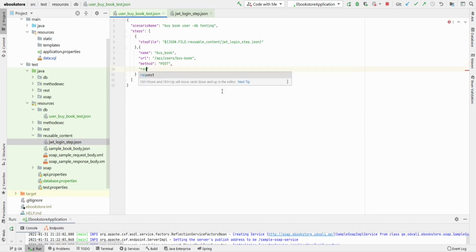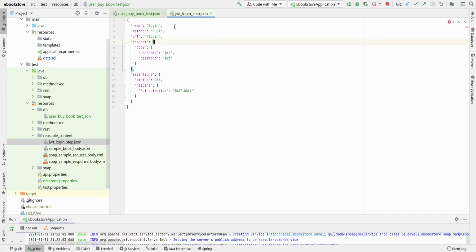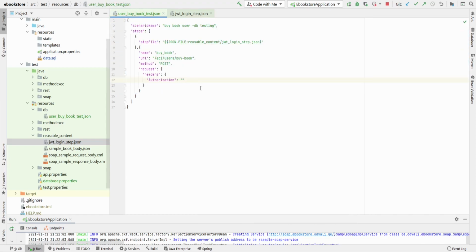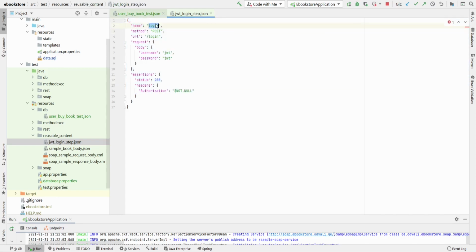And we need to specify the request. First of all, since we are using JWT, we need to specify the authorization header. So we'll say headers, and I need to specify authorization. And I need to get the bearer token from this step. So what do we do? This placeholder, then JSON path notation, which points to the root, and root is, in this case, the steps. So we want to go to the login, which is the name of the step.